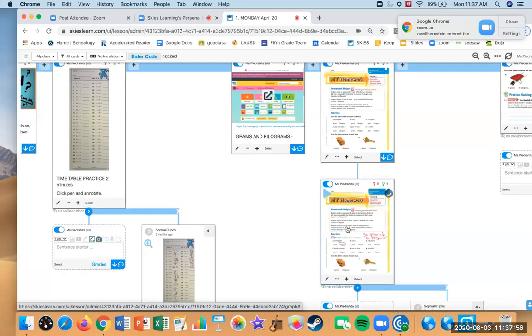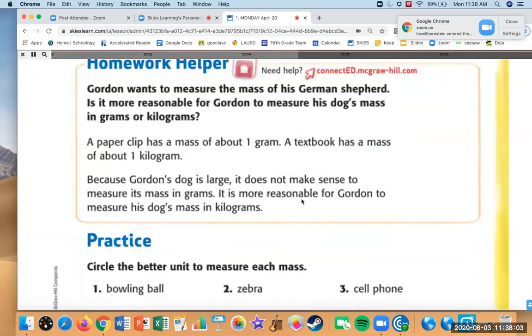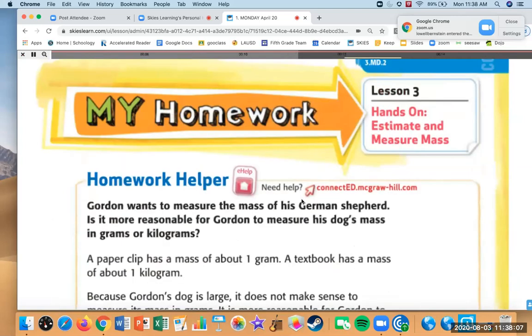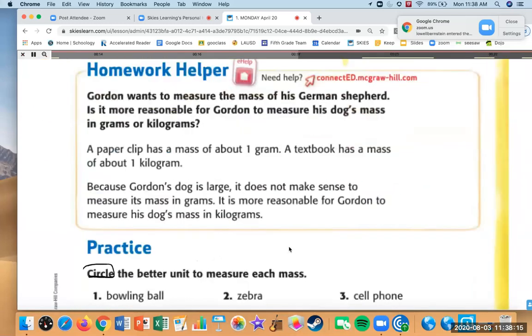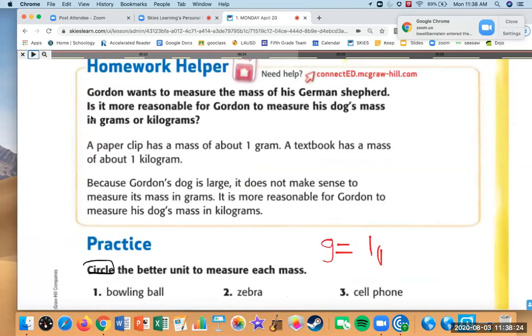There we go. Okay, so now we are going to do your own estimating on mass, and we're going to practice it here. We are going to circle the better unit to measure each mass. Remember that a gram is equal to about 1 paper clip. Okay, so this is great that and Skies added this.